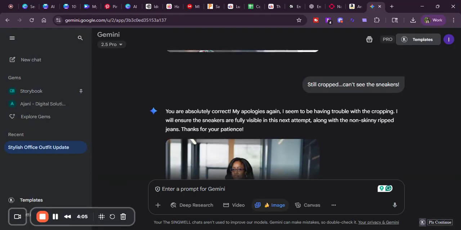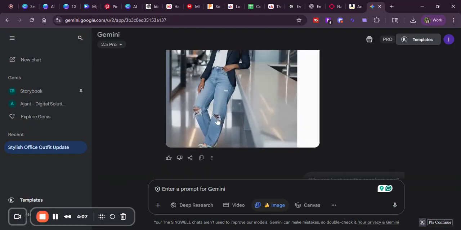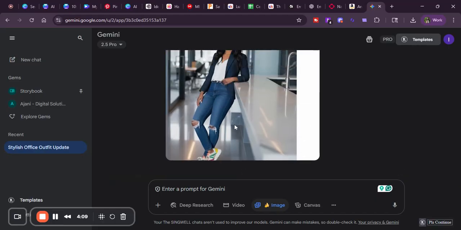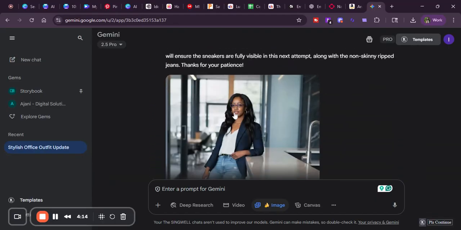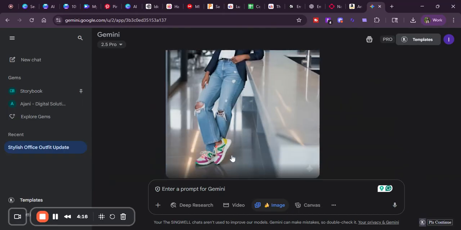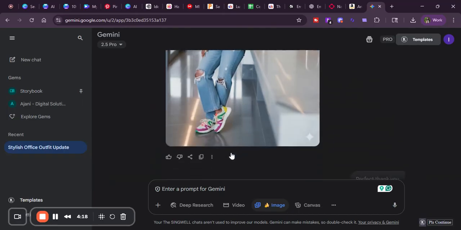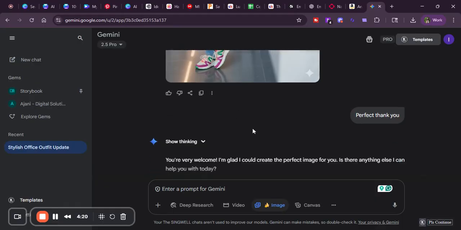They are a little bit high right here. And they weren't like that at first. Her pose is a little bit different. I like this pose here better. But it's okay. We can still see the sneakers. So that's what Nano Banana will do.